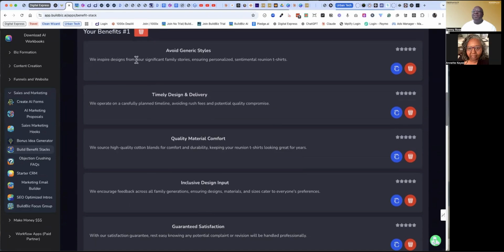We inspire designs from your significant family stories, ensuring personalized, sentimental reunion t-shirts. So it's saying it in a little bit wordy way, but it is saying these are the things we help you avoid. And this is the things that make Graceful Threads unique. All right. And so you want to emphasize these when you build it out.